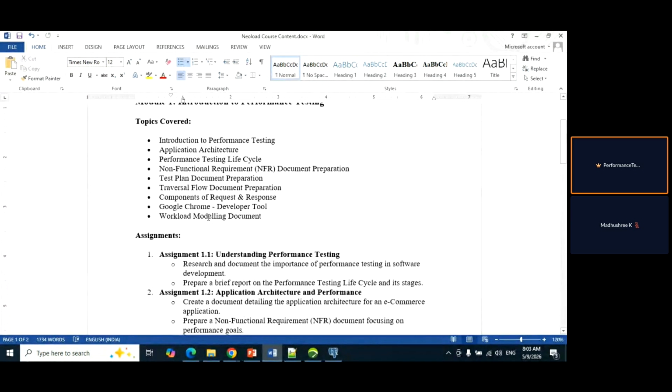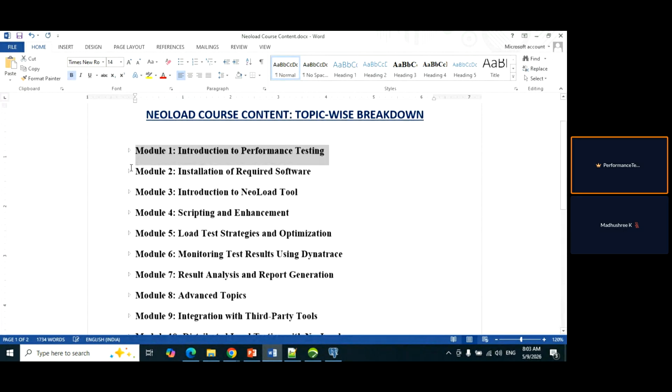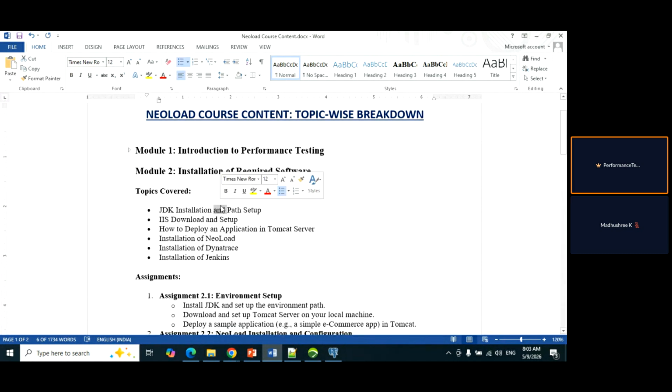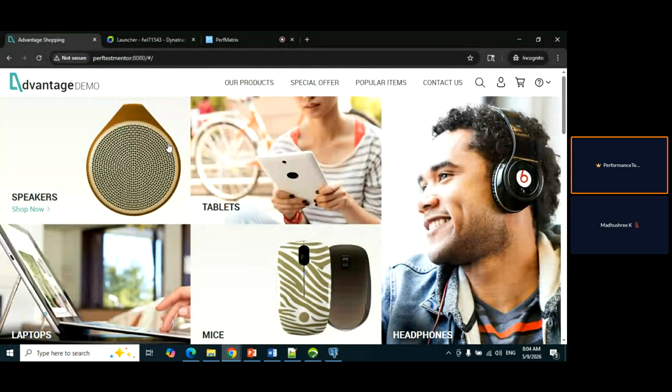So in the first module I'll cover this part. Coming to the second module, we'll install all the required software. We'll install the JDK and do the set path setup, and also install IIS on our machine. I have one more application which is .NET based, so for that IIS installation is required. Along with that, we'll also go with the installation of AOS, the Advantage Online Shopping application. We'll do this in a different way: we have a separate exe file for this, which we'll install and connect to the PostgreSQL server.